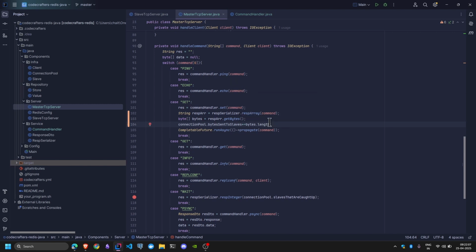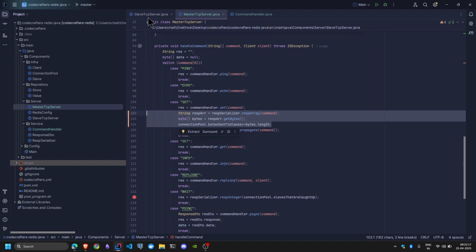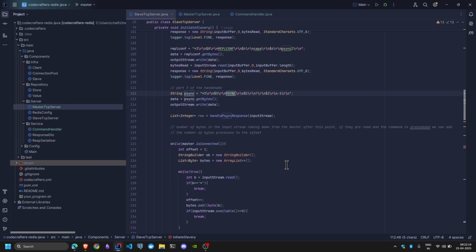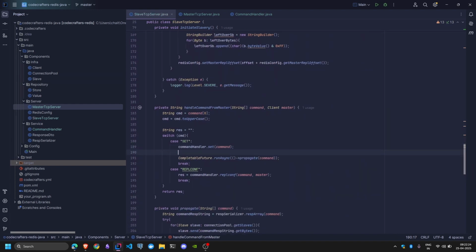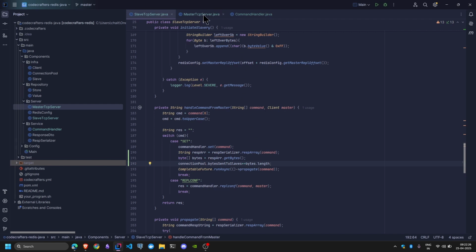So now we're doing this at the master level, but we also need to do this at the slave level, because our cache is distributed and my slave can serve as master to other slaves as well. So wherever I am receiving the set command from the master, I need to do the same thing right here as well. All right.